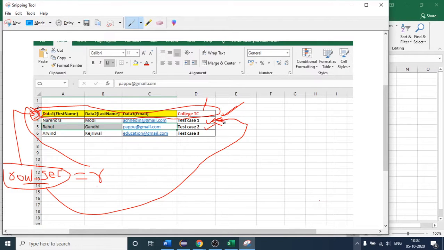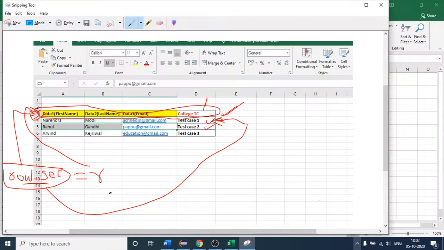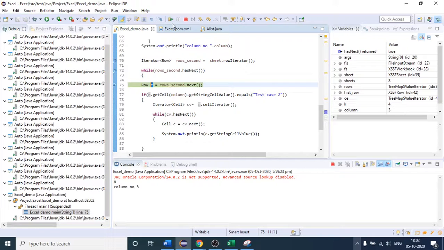Okay, it will not point to the first one because I am saying rows dot next for the second time, so it will point to the second row, and I am saying it is equal to this one. So this R variable will hold that. So the R variable now also started pointing to this second row. This is our second row. So what will happen? Again in the if condition, once you get the second row, I am saying get me the column number of the second row.